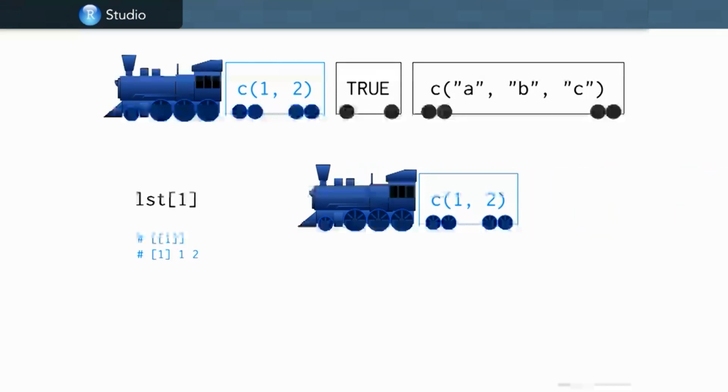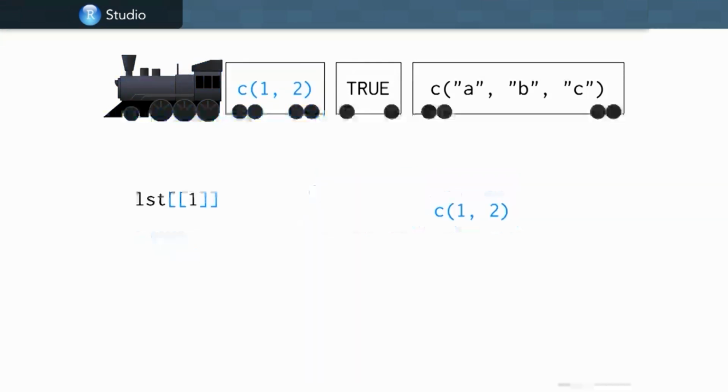Even if you're only asking for one car at a time, R is not going to take the cargo out of the car when you use single brackets. When you use double brackets, however, R unloads the car and we get back just the cargo, in that case, the vector 1 and 2. The downside of this notation is you can't extract multiple elements from the list at once, but if you're only extracting one element at a time, you can get back the element as it is with double bracket notation.